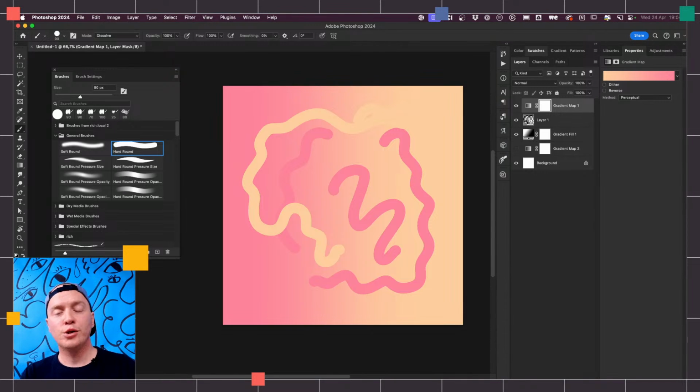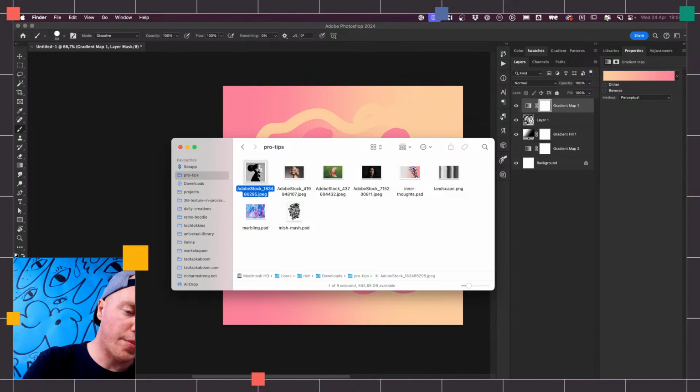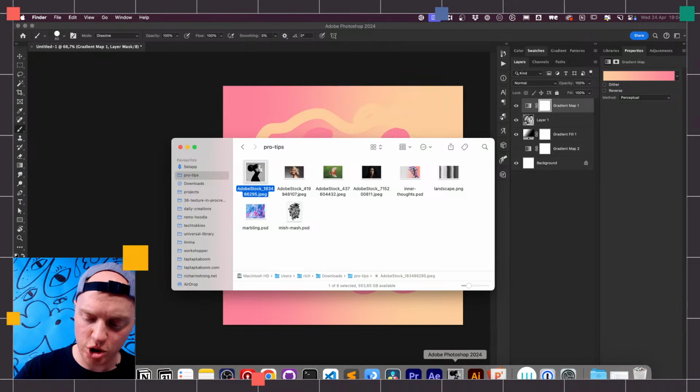All right, guys. So if you've just popped in, we're doing some gradient mapping inside of Photoshop. And I'm going to show you a couple of really cool things. So I'm going to go into Finder and drop this Adobe Stock image into Photoshop.